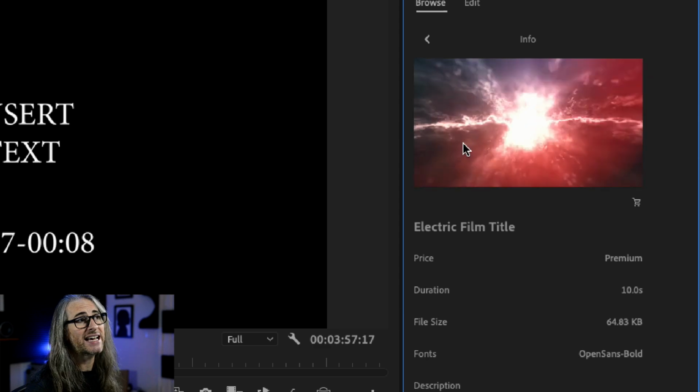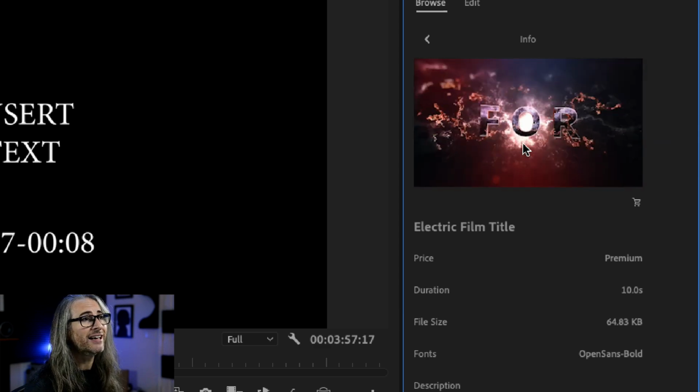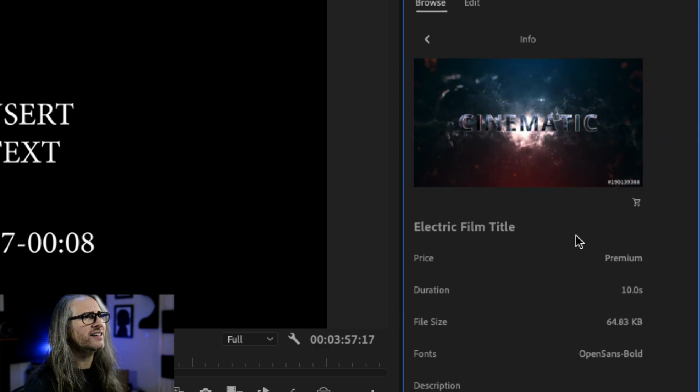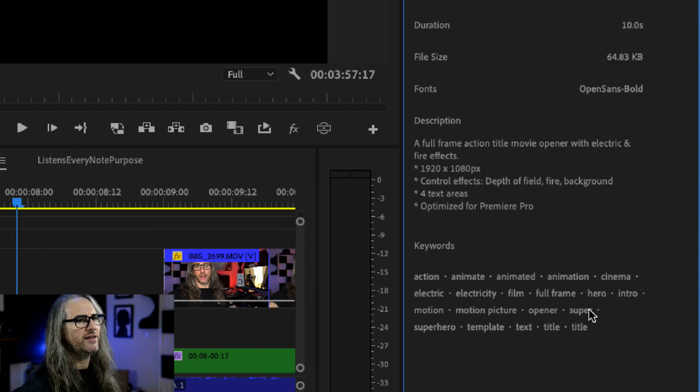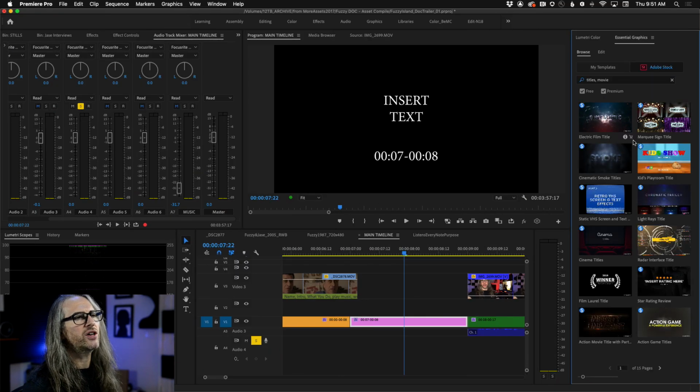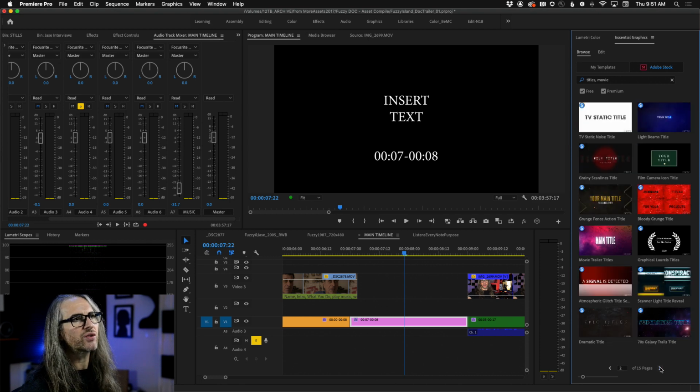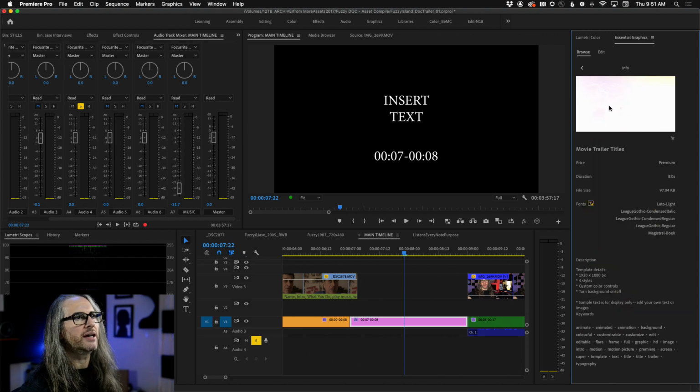It's got the tracking text, look, a little bit of 3D, lens flare, lots of color, gradients, and it tells you, right, a full-frame action title movie opener with electric and fire effects. You can control the effects, depth of field, fire, background, 4 different text areas, and these are all the keywords that they used. So again, you've just got amazing options in here. I believe these are all $19.99 US, right?